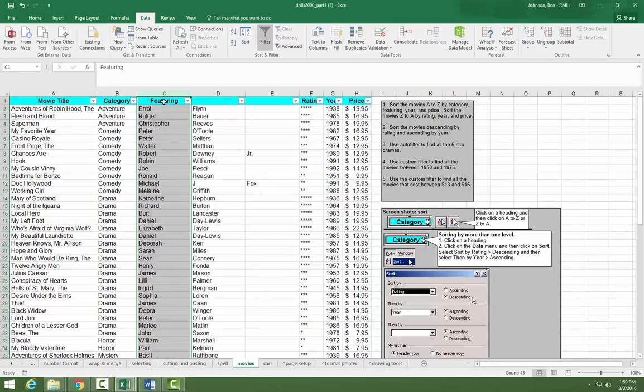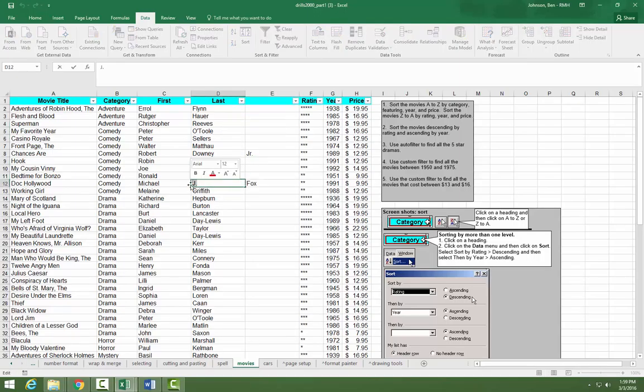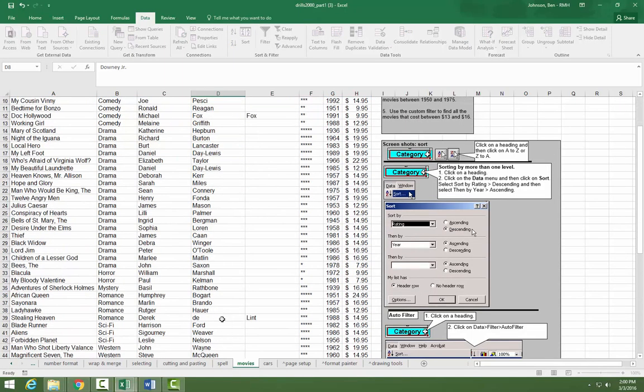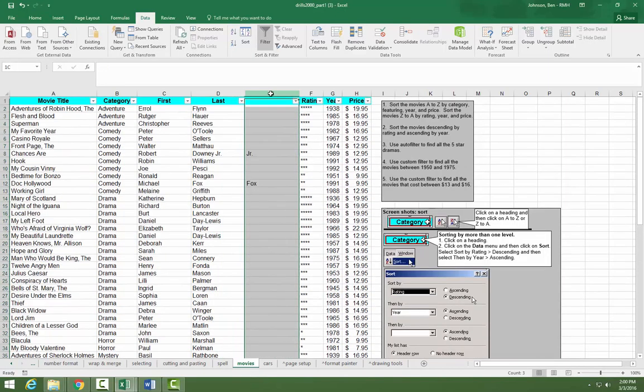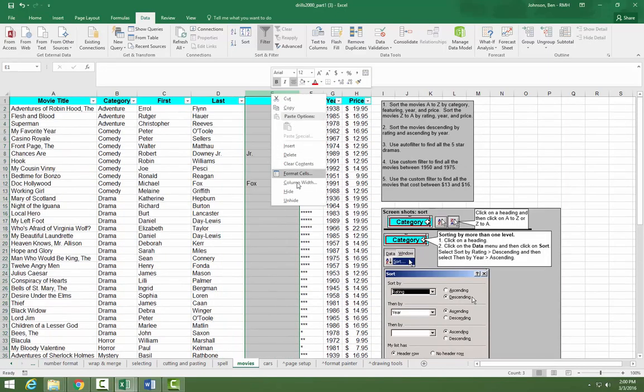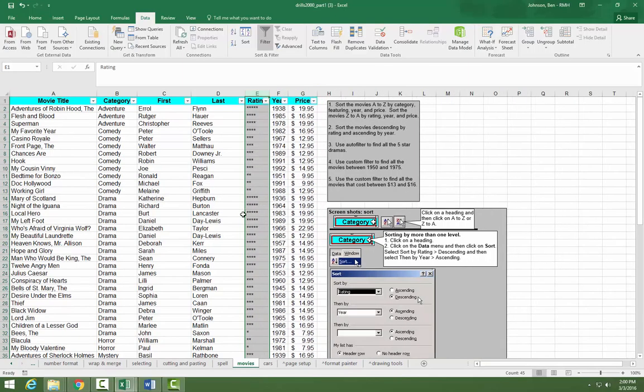And now it's just a matter of spending a few minutes fixing some of the mistakes. So I would just move Fox here, Downey Jr. here, and then Derek DeLint here. So I would just fix that, and then finally I would just delete that particular column, and so now I've got a pretty well designed spreadsheet here.